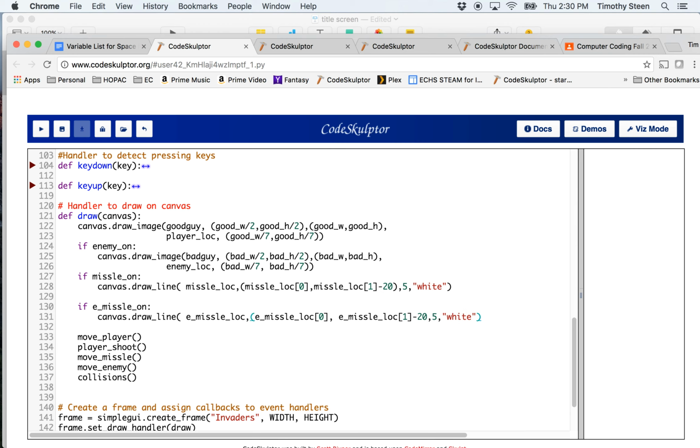Maybe you want to change its color so that you can tell the difference. So maybe we'll make it red. That would be cool. You know what? Just to make it bright, I'm going to make it yellow. So that's the drawing of it. It's exactly like the top, but we have an E missile location on the X, and an E missile location on the Y, and a different color.